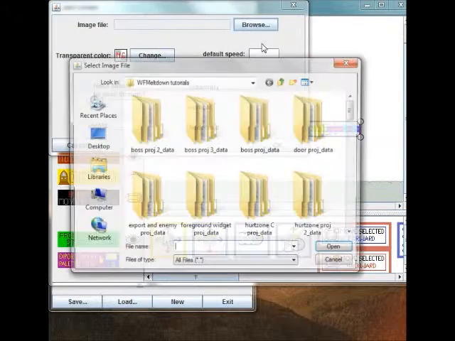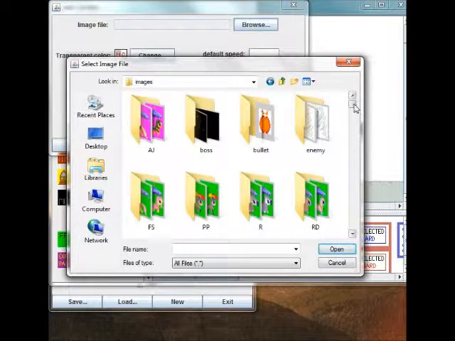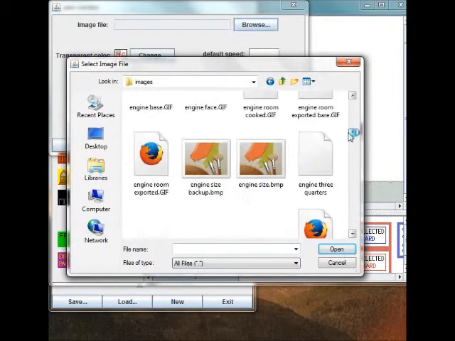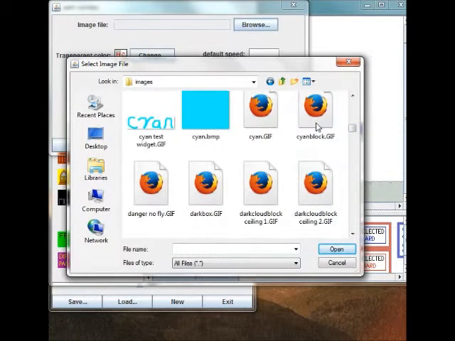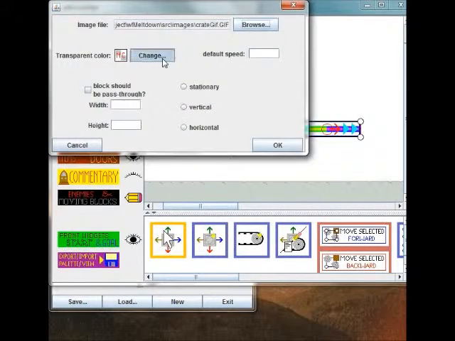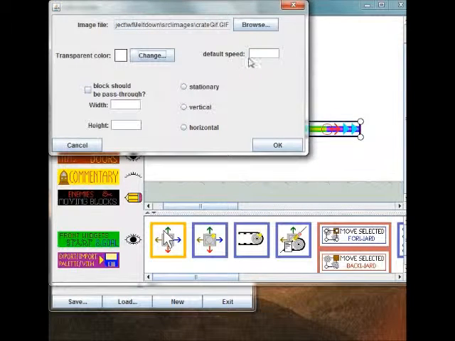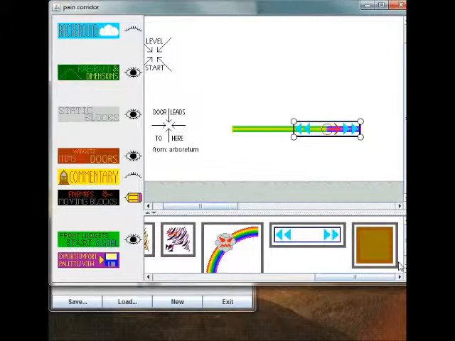I'll make another one that's stationary. Let's see, what's a good one for the stationary? What's a good image? Ah, the crate. Perfect. See, I don't want anything to be transparent, so I'll set transparent to white. There's no actual white there. Default speed is 0. Block won't be passed through. Height and width are 70.